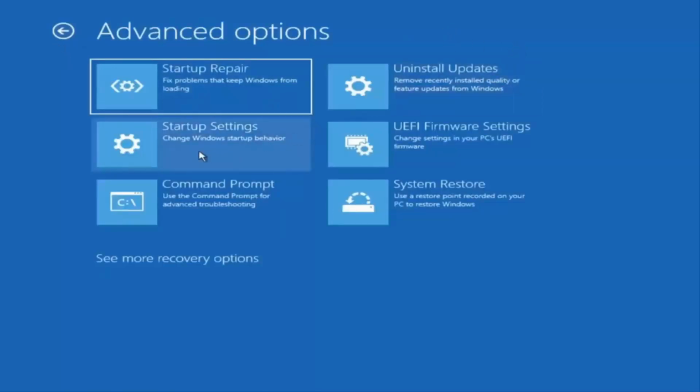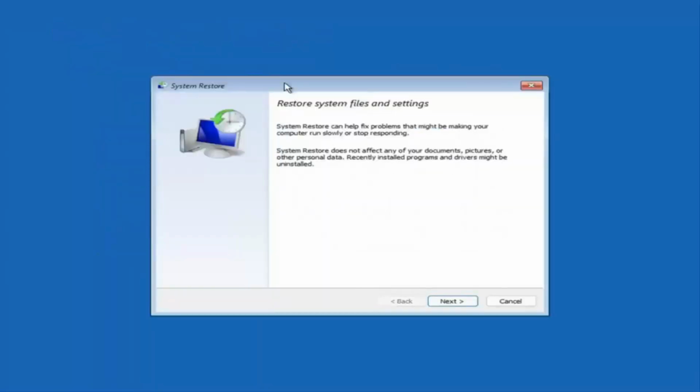Something else you can also look at here, and we're going to jump into the command prompt in a little bit, is System Restore, which will use a restore point recorded on your PC to restore Windows. And this is something I would highly recommend here, guys. So select Next.